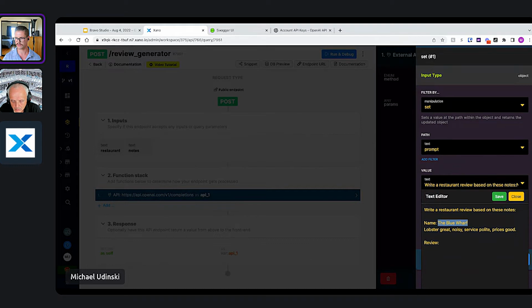So where Blue Wharf is, I'm going to do something, and it's called %s here. And this will allow me to apply a filter in Xano to do text substitution. And let me go ahead and also do it for notes. And I'll show you how this works in just one second. So I'll do another %s. So we have two %s's and two inputs, right?